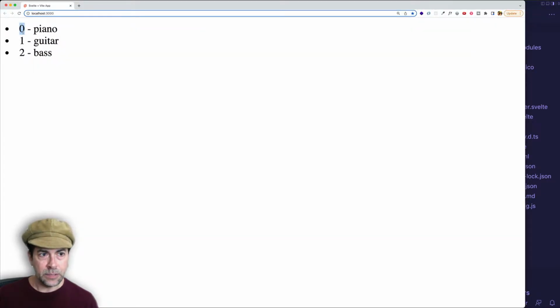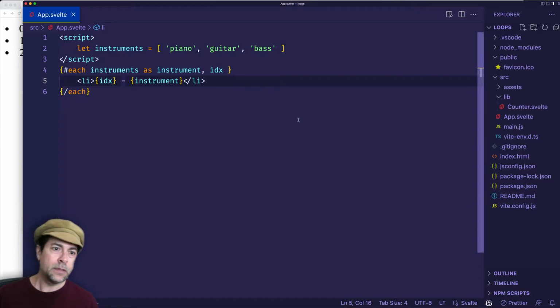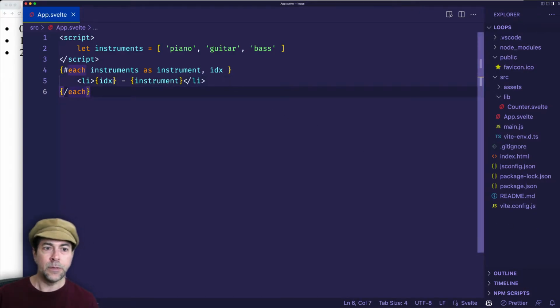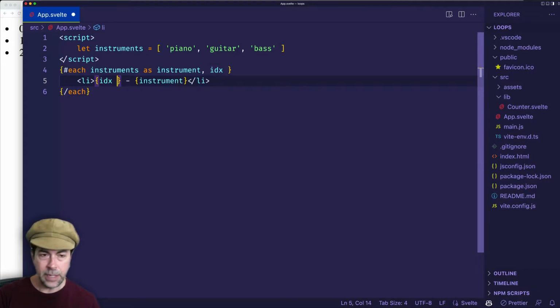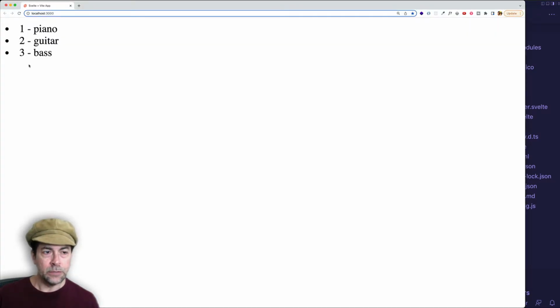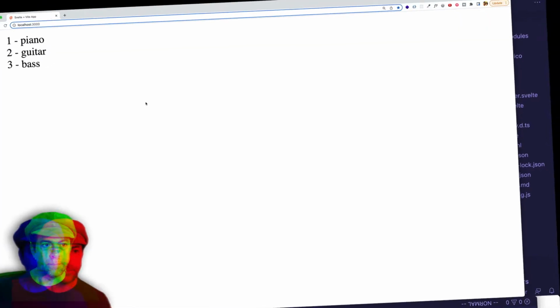And of course it starts with 0 because arrays are 0 based, or they start with 0. So to make it a little bit more user-friendly, a little bit more human readable, remember, inside of the curly braces, we can do any JavaScript that we like. So let's do index + 1, and now we get 1, 2, 3, nice and readable.